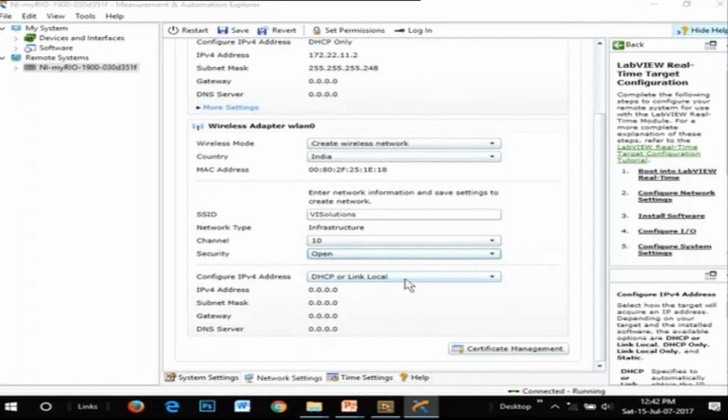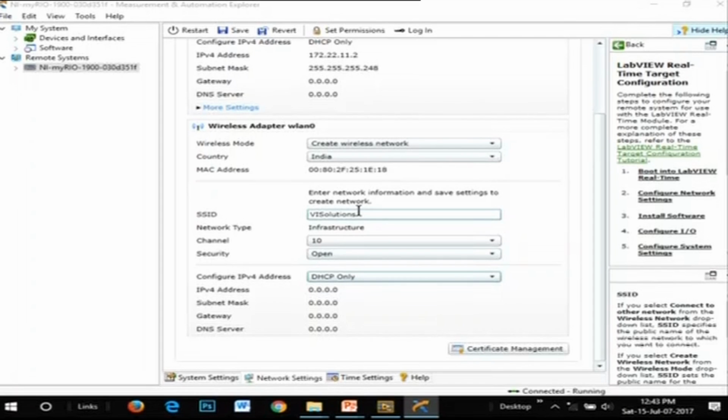So here, configure your IPv4. Make it DHCP only. Let it be dynamic, so just make it DHCP only. So these are the settings you have to make. Create a wireless network, your country name, and the name for your network, it can be anything without any space. Don't try to give any space.